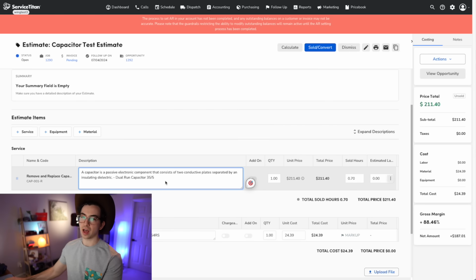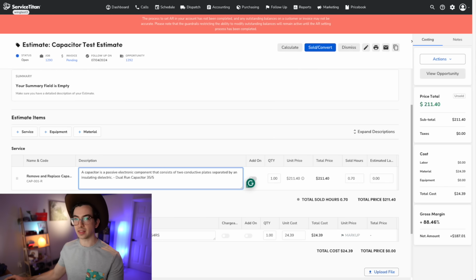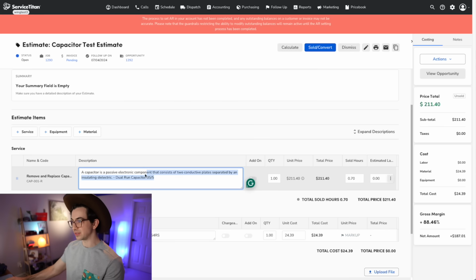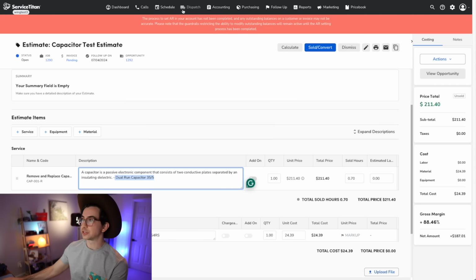All right, then I'll just hit add here. And also notice automatically appended to the end of the description for my service here, it specifies which one I'm using. It says dual run capacitor 35 at 5. That way the customer has that detail of exactly what they got. However, again, if you don't want that to happen, you can turn that off as well. So let me show you where to control those settings.